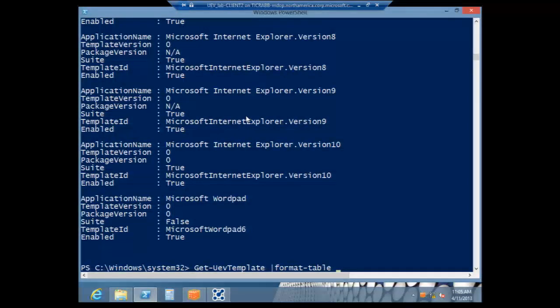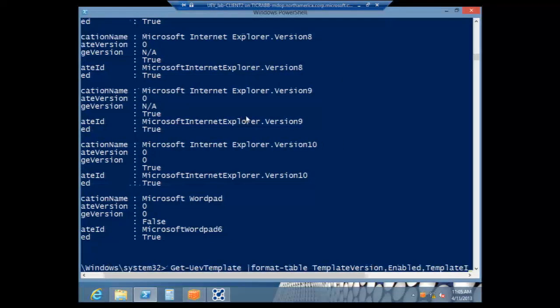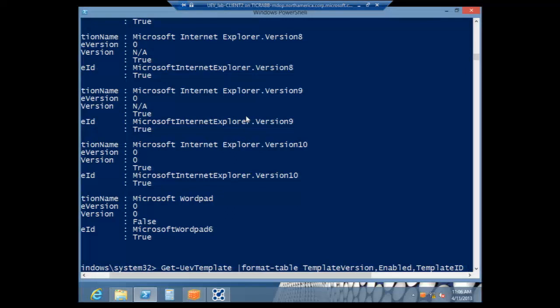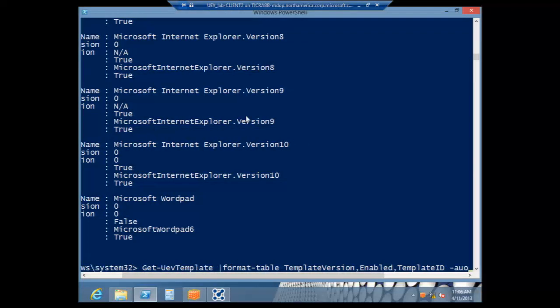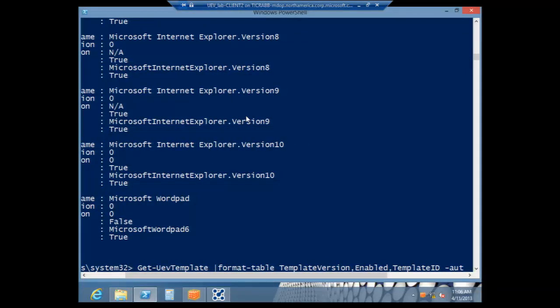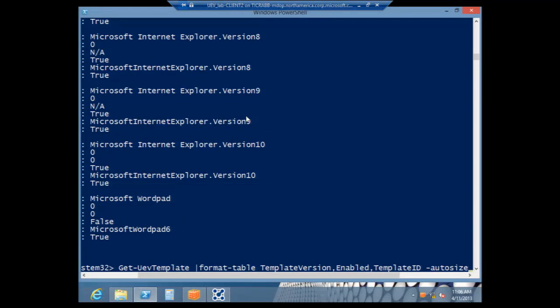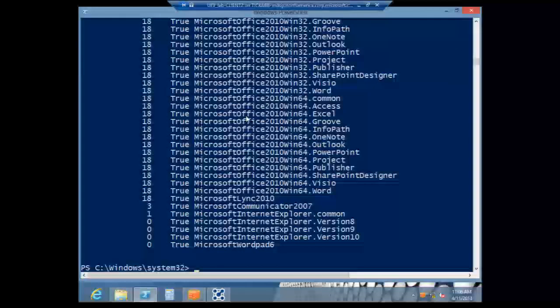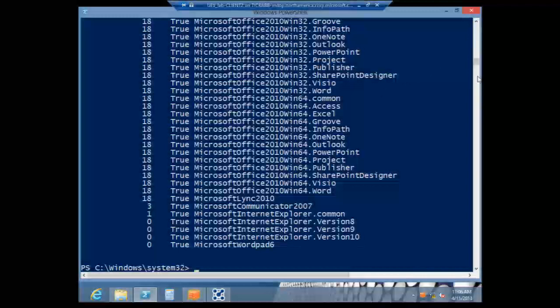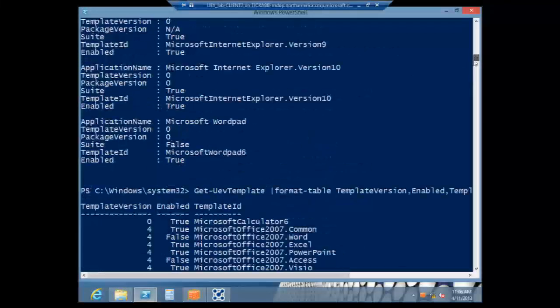See if I've got my cheat sheet to make sure I get this right. Let's do template version and enabled and template ID, and we'll do auto size. And now you can see I get this nice formatted table. I can see specifically what's out there.